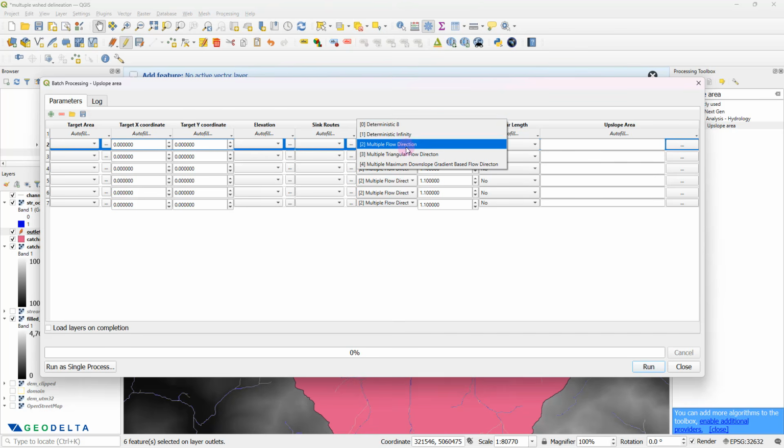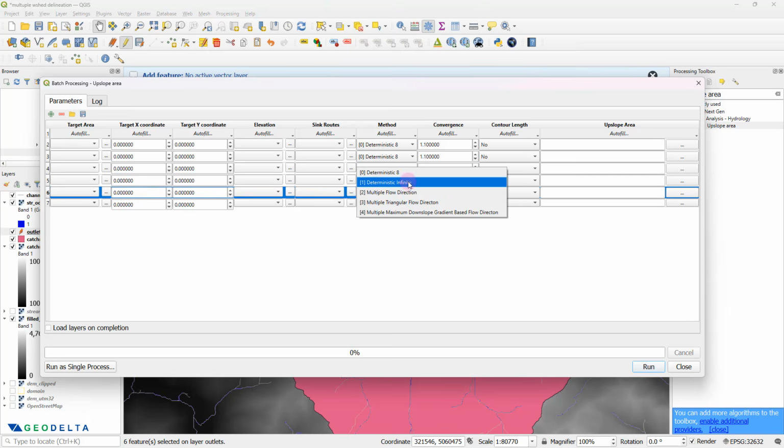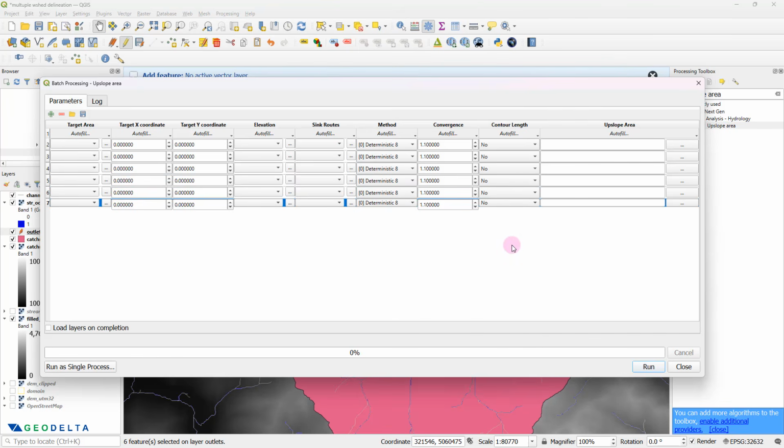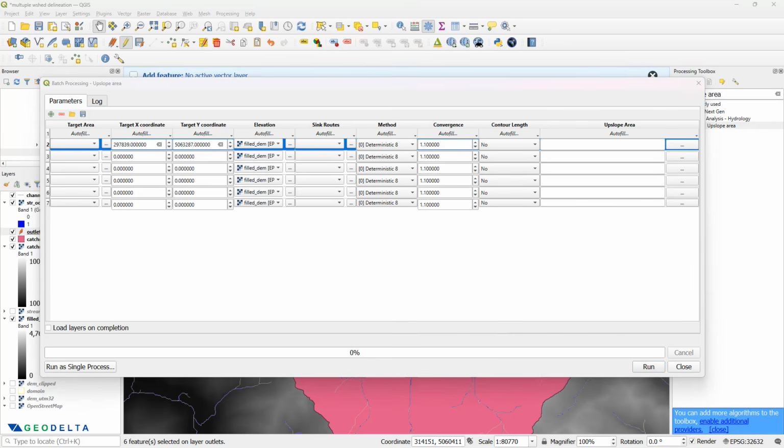And some of these things will get the same property. For example, the method is going to be deterministic 8 for all 6 points. And anything else? Yeah, the elevation, it's supposed to be the field DEM as well. What might be tedious is getting them copied one by one in each row. Well, I would say that it's much better than running the tool separately 6 times. So I'm just going to do it manually. Might take less than a minute. Copy the coordinates of the first point like this and move on to the second point.